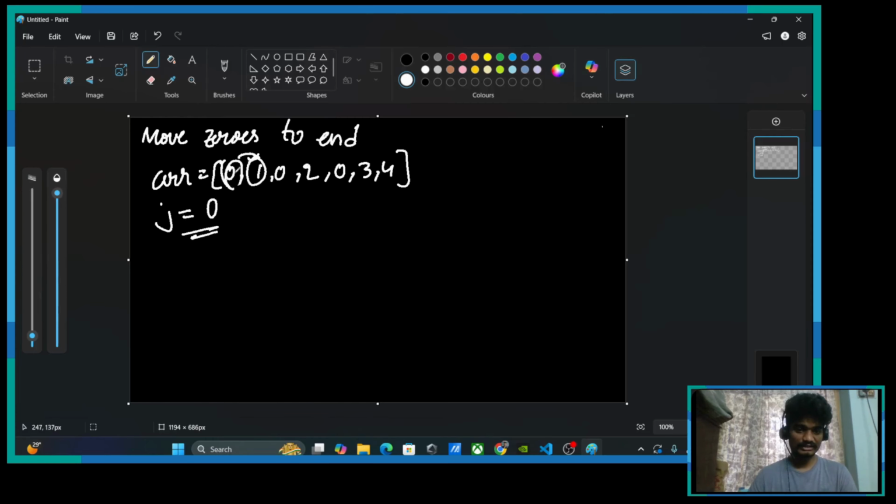For example, if this is not a 0, this is something else, then we'll find out the first 0. Let's say this is not a 0, this is 2. And now let's say this is the first 0. What is the index of it? The index of it is 2. Now j becomes 2. Got it?